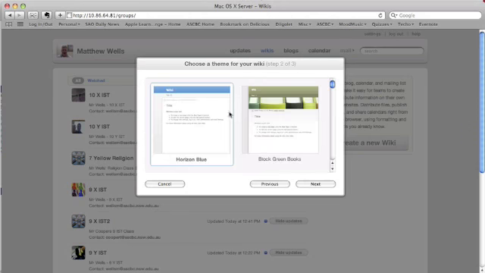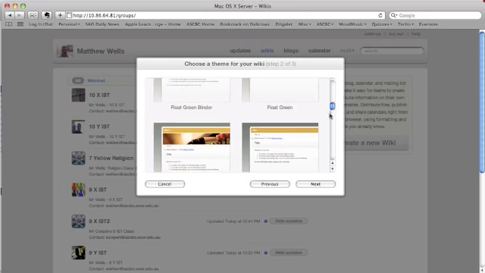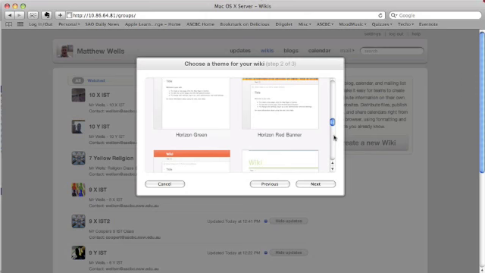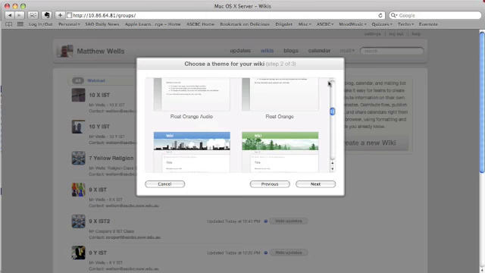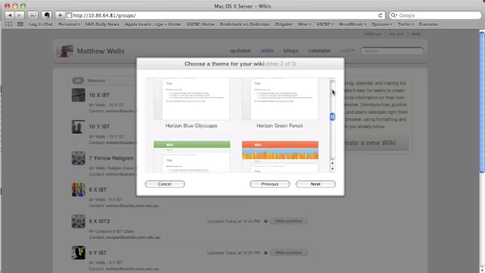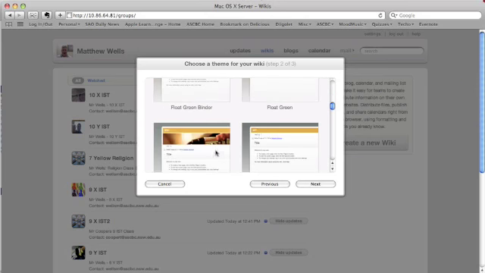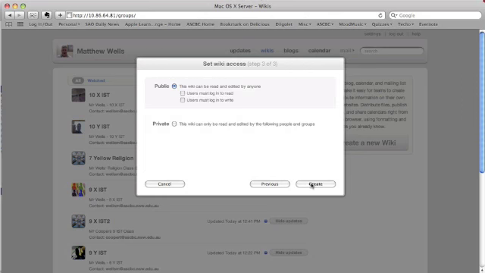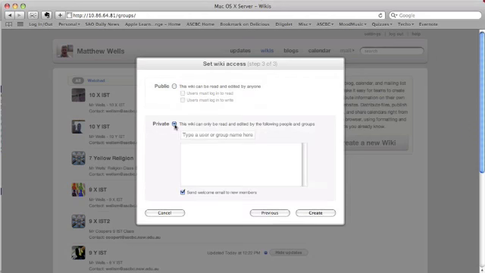Here we can choose the look of our wiki, and there are a number of options here, and it's simply a matter of choosing the color layout that we might want. So I'm just going to choose this one for now and go next. Here is where we decide who can actually access the wiki, and I would suggest for now that what we are doing is we are setting up private wikis, and here is where we include the people that can access this wiki.